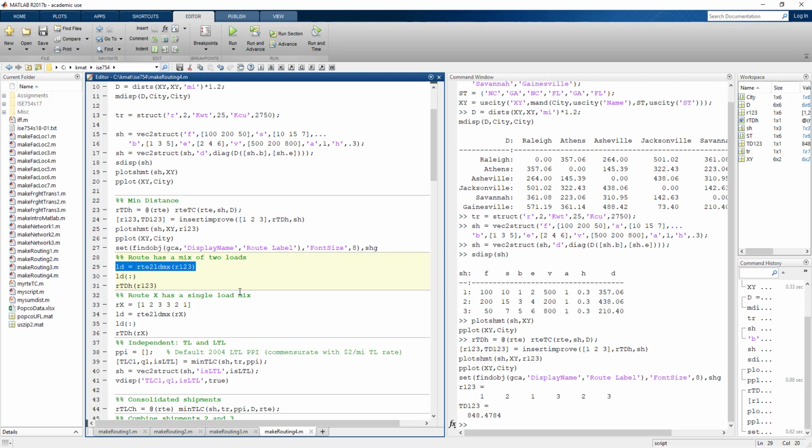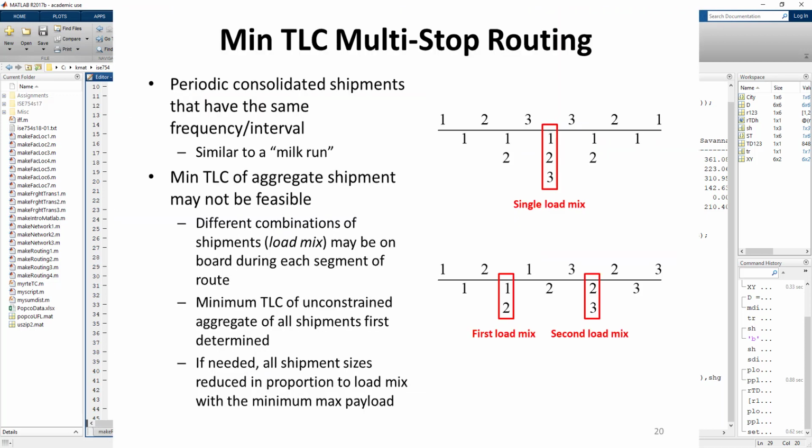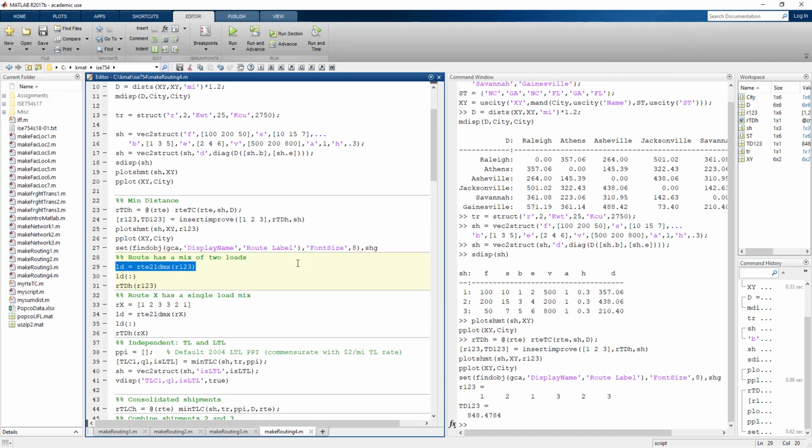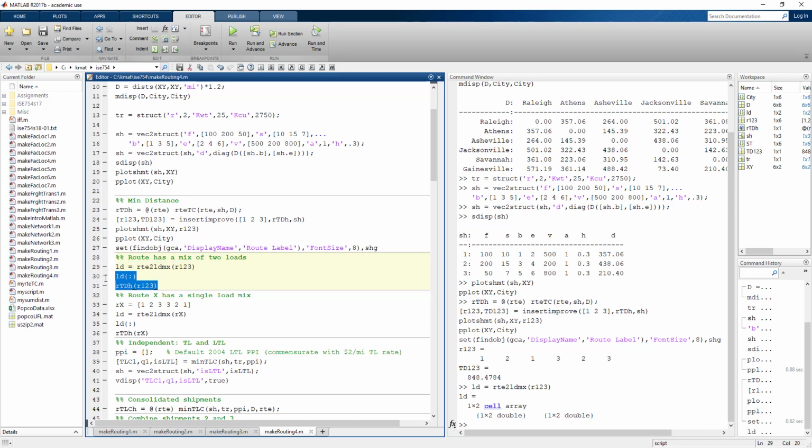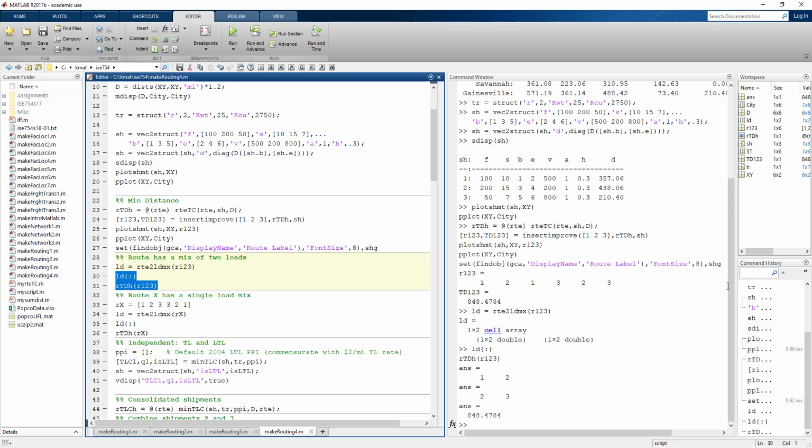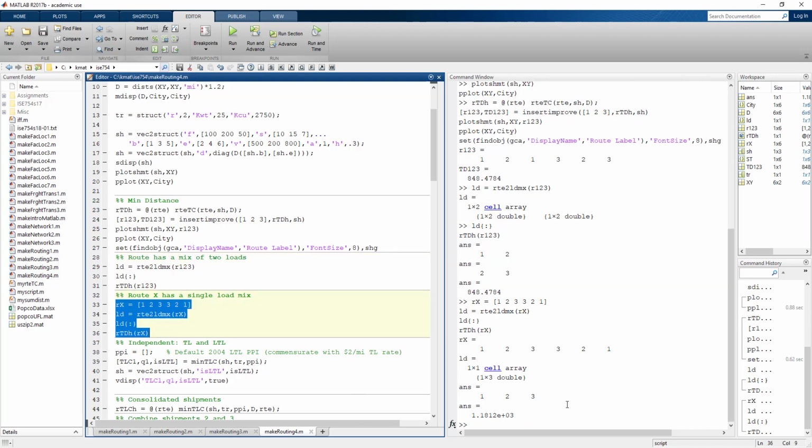And then when we have multiple shipments with different origin and destination, as we look at the route, each segment of the route can have a different mix of loads. The function in MATLAB route to load mix allows us to determine what that is. And for this particular example, there are 2 load mixes. First, we have shipments 1 and 2 on board, and then shipments 2 and 3. So not all 3 shipments are on board at the same time. In that case, and for this example, we have a single load mix where we have a segment where we have all 3 shipments on board.